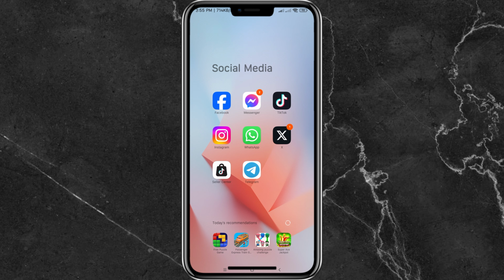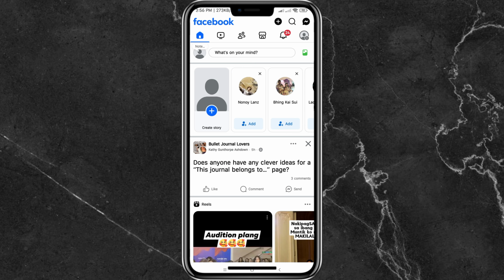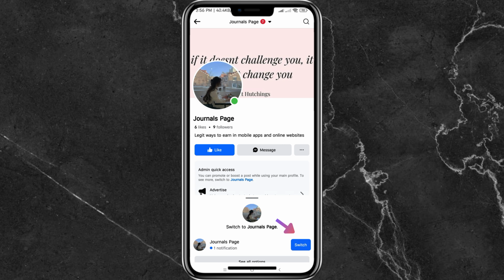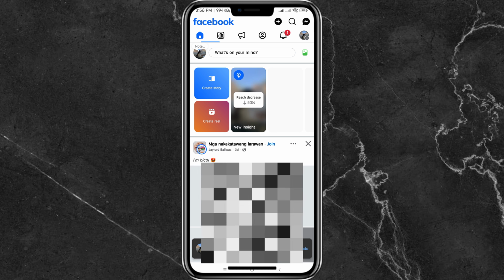So to start, what we need to do is to open our Facebook application, and then in here we'll have to make sure that we are using our Facebook page. To do that, tap on this profile picture, select your Facebook page, and then tap on the switch option. Once we're done switching our account, we'll have to go back on the Facebook page menu.